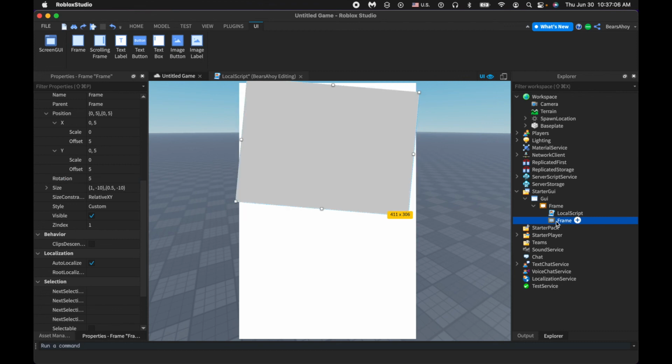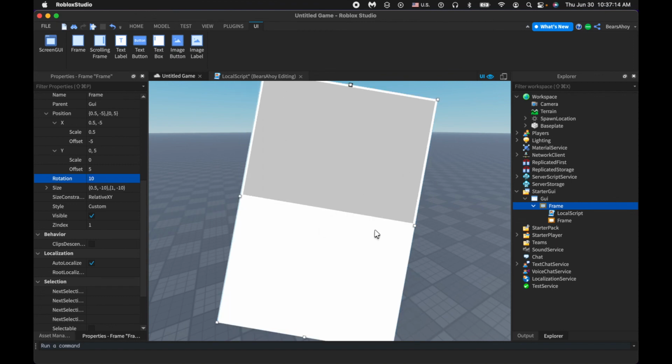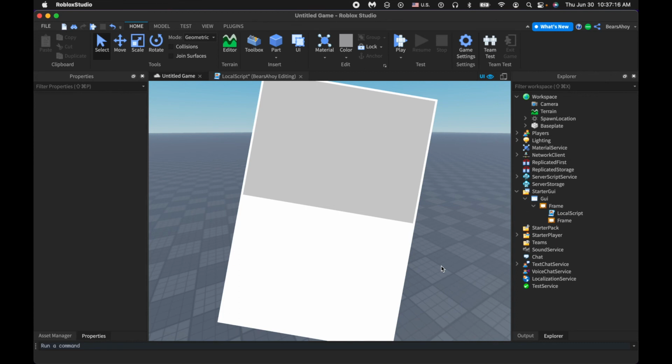And if I set this back to 0, and then I go here, if I set the rotation of this to like 10, it rotates all the children inside of it. The one thing to be wary of, it makes it a little lower quality whenever you rotate it.